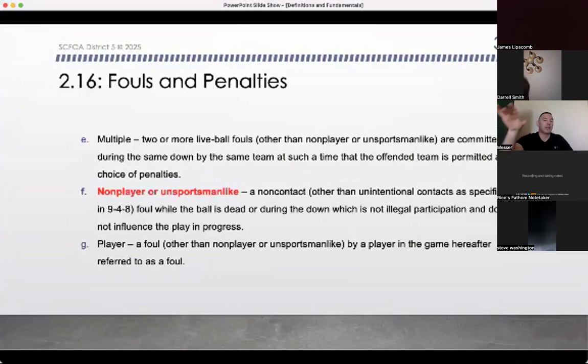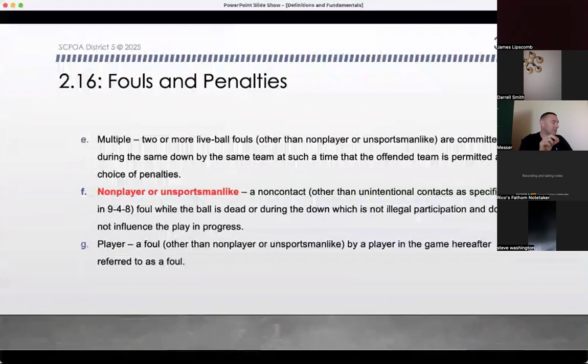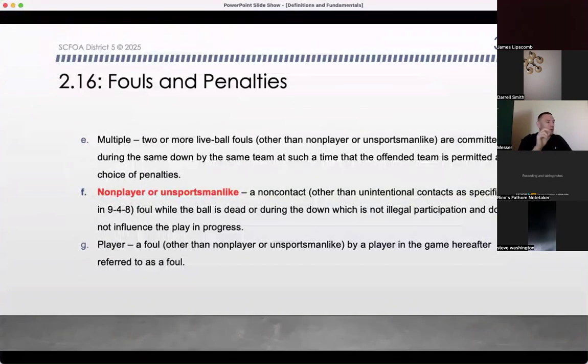The reason being, how many unsportsmanlikes can a player get before they're ejected? 2. You get 2, the max that you can get. So that's why we make sure that we have it right. A good referee will ask you, what did he do? He's not questioning you. He's just making sure that we're enforcing the right thing.